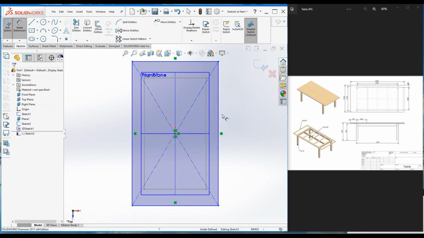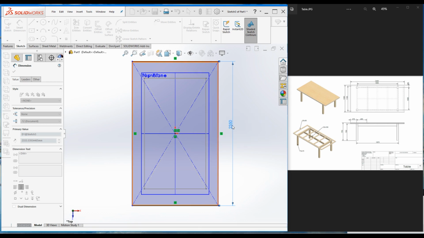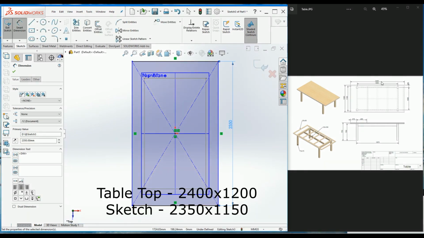and go to dimensions. Make this dimension 2350. Once you add member 50 by 25, so it will add 25 on either side. It will make 2400. Click OK. I'm using this 2400 by 1200, which is the standard size of the tabletop. You can easily buy that standard size fine laminated tabletop for this type of frame, this size of frame.